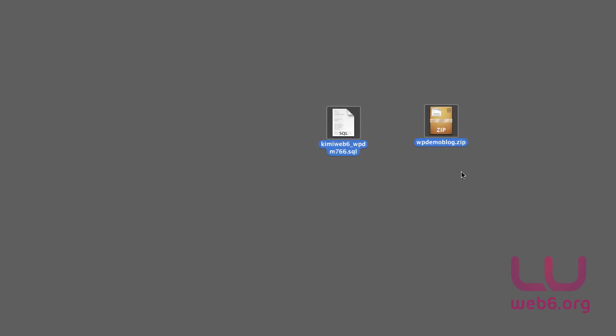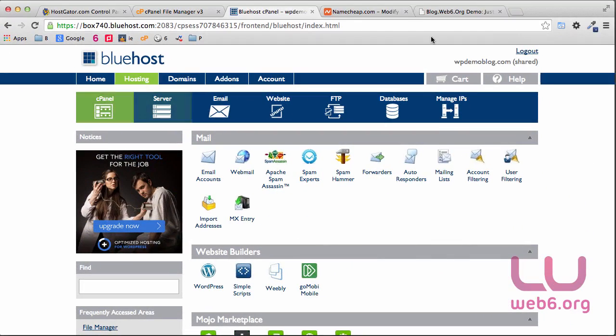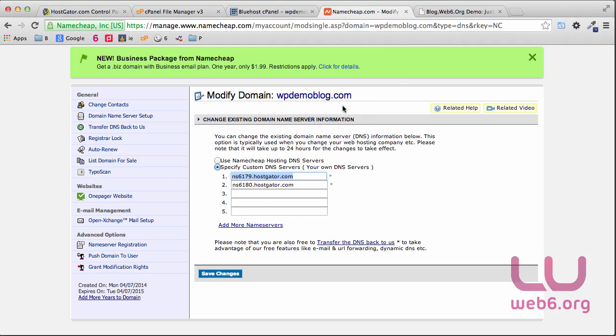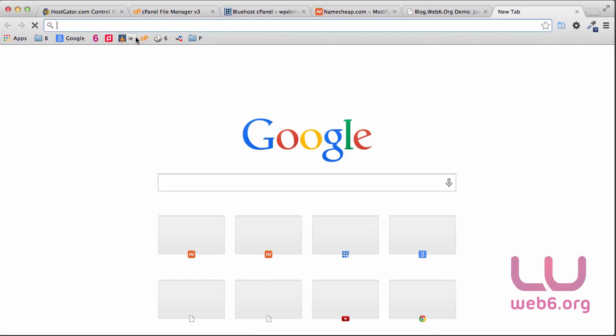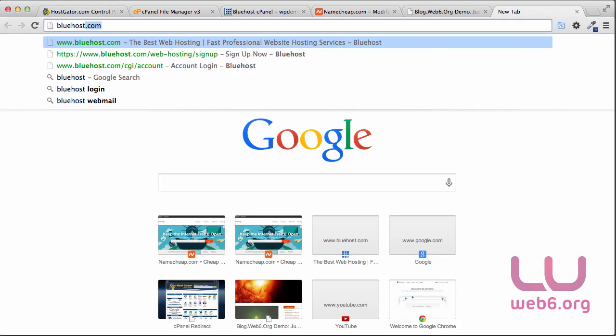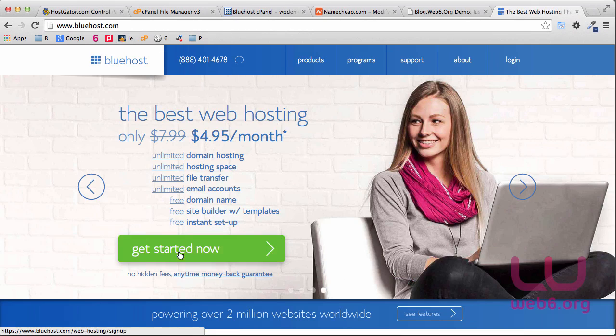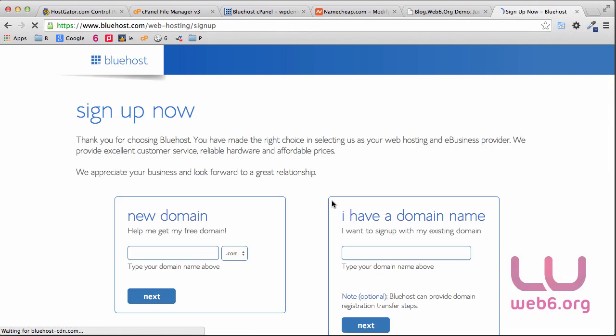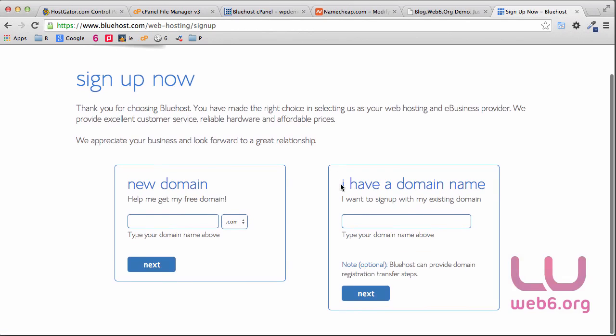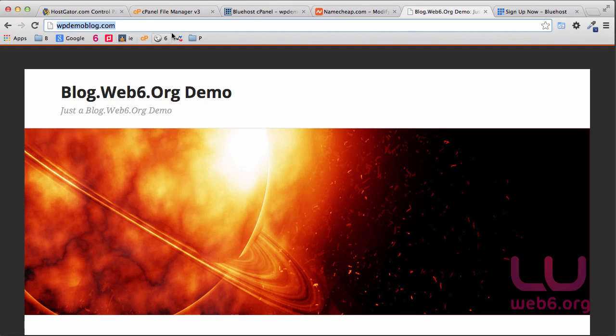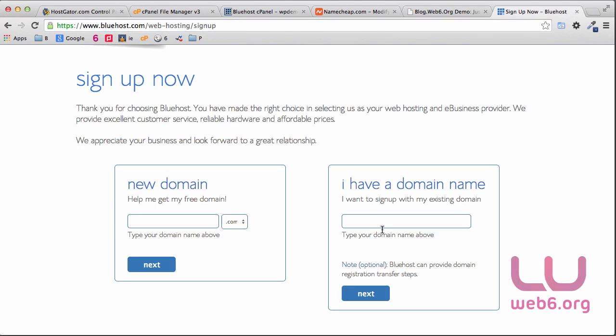Now that we have our two files, the next step is to go to our new host. If you have your domain name already registered in Nameservers, then you go to BlueHost or another host that you prefer for your second host. In this demo I'm just using BlueHost, and when you sign up, you need to choose I have a domain name, because you want to move your older domain name. So copy that, paste it here in BlueHost and follow the steps.